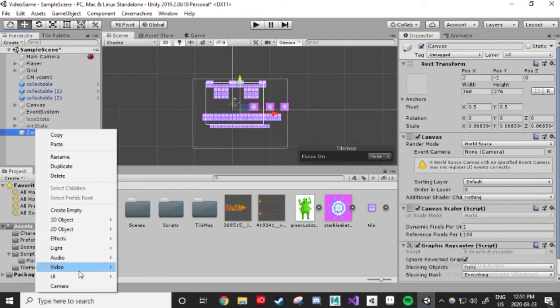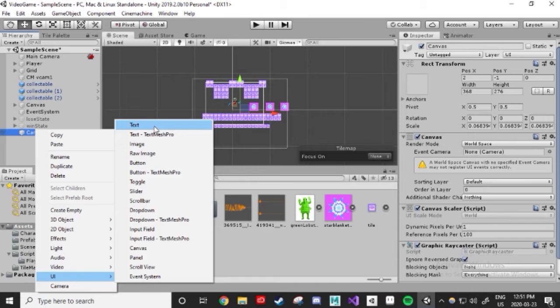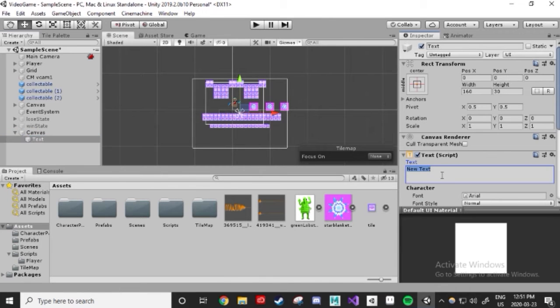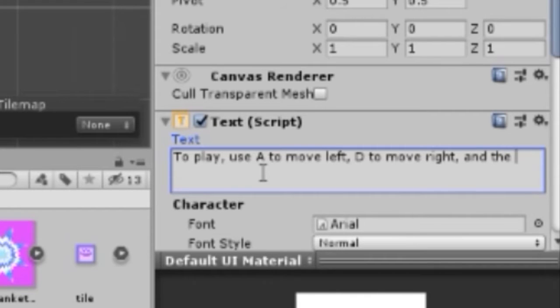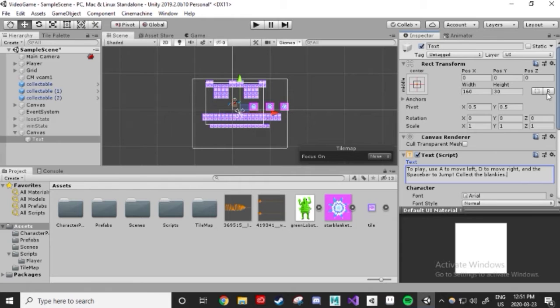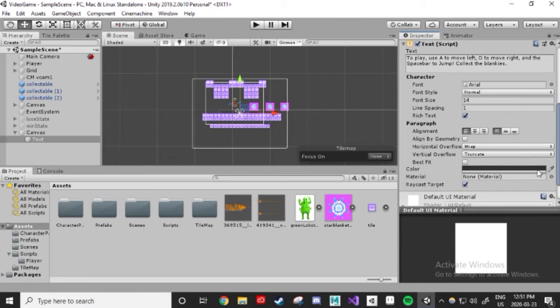I'll add this text to World Space UI and write something to explain how to play. I need to make various changes to make this text legible, but you could probably come up with something a bit more clever.